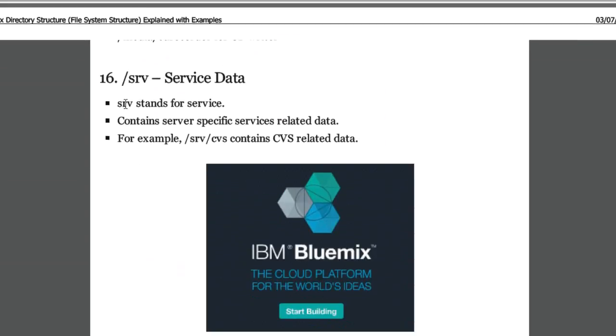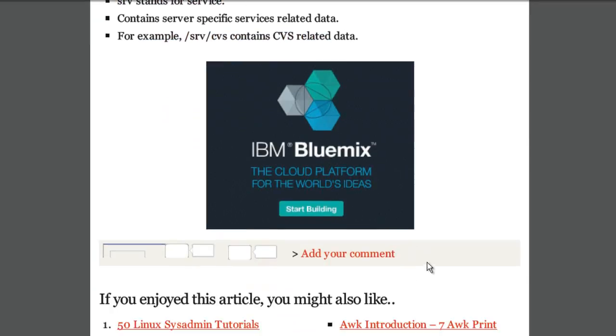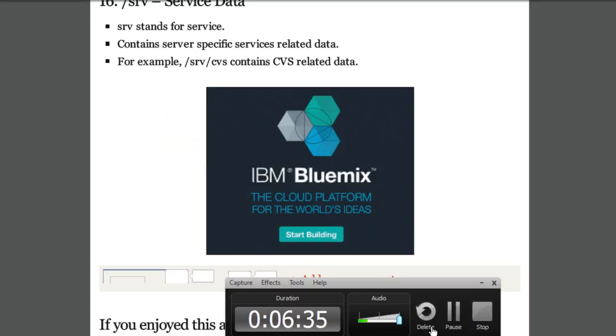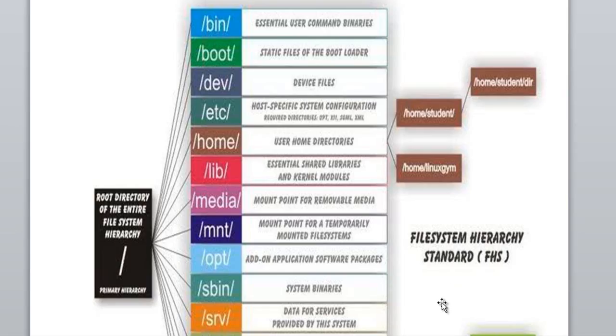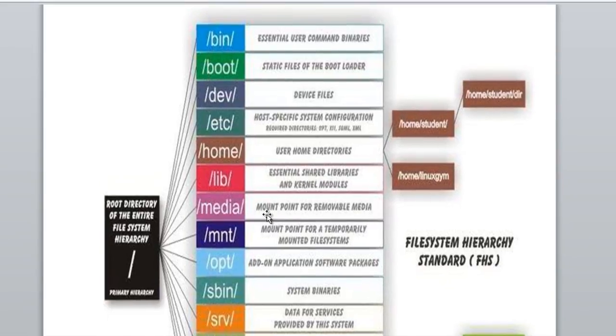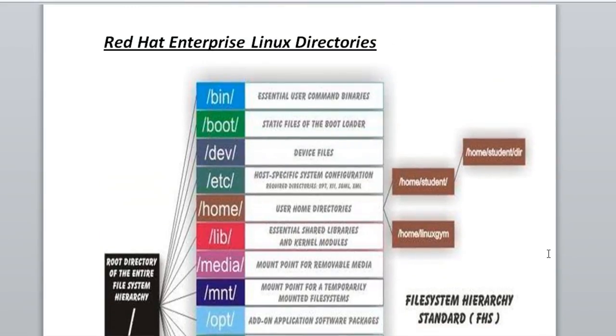/srv is for service data. It stands for service, and contains server specific, service related data. As of now, we have seen the file system hierarchy of the root directory.